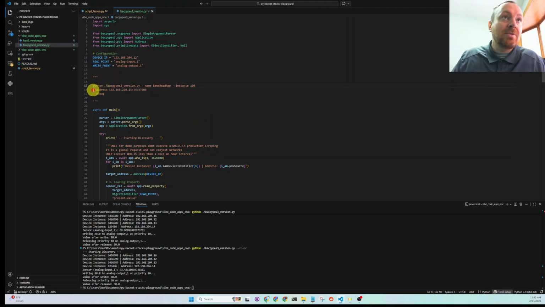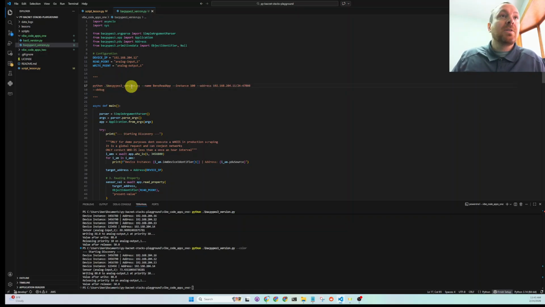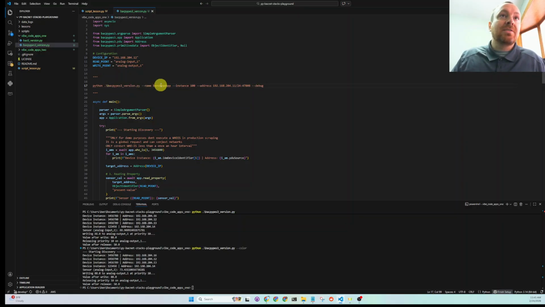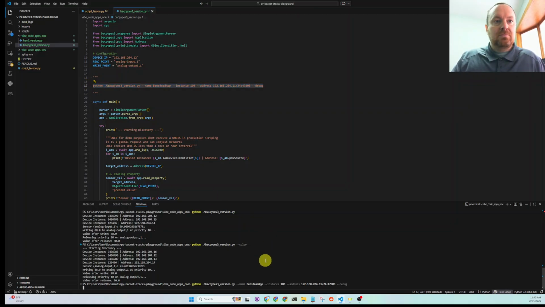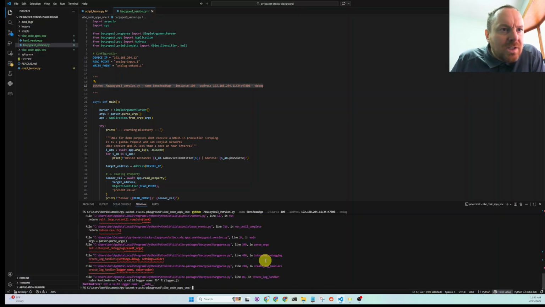This will come in handy when we do BACnet servers later on, is that our BACnet device will show up as the name we want it and the instance ID we want it. So this should work. Ooh, I didn't like that. Okay, invalid logger. I might have to do something different.